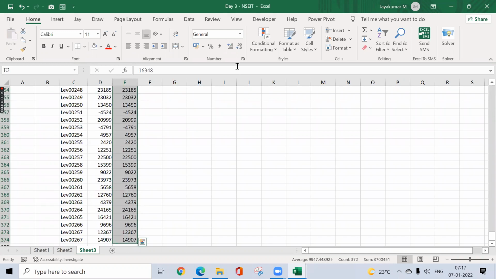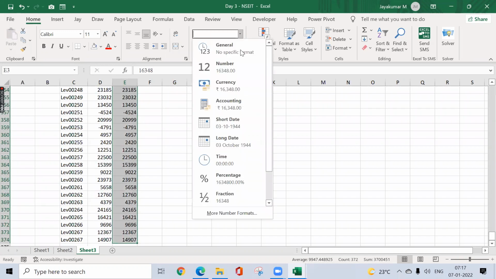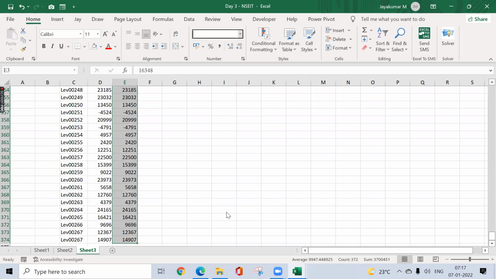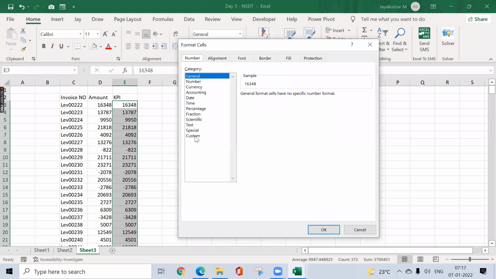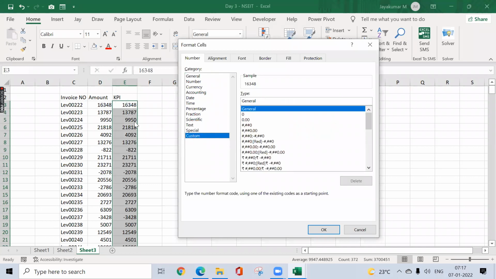Now go for custom formatting. Go to More Number Formats and custom formatting will be there. Here you can use this custom format to make your own designs. You can make different designs here based on some symbols.